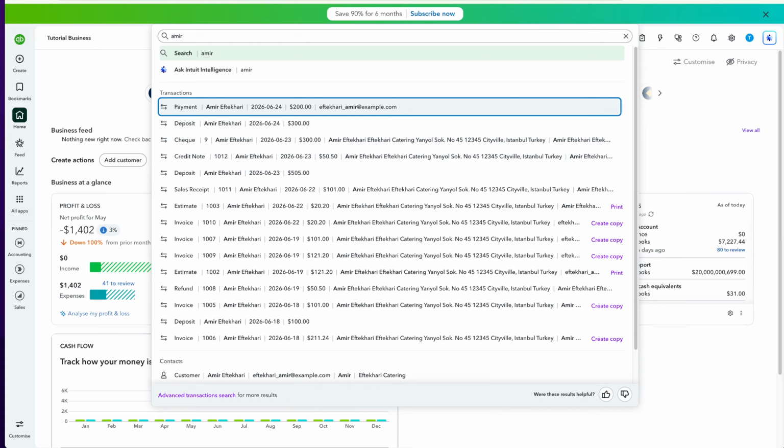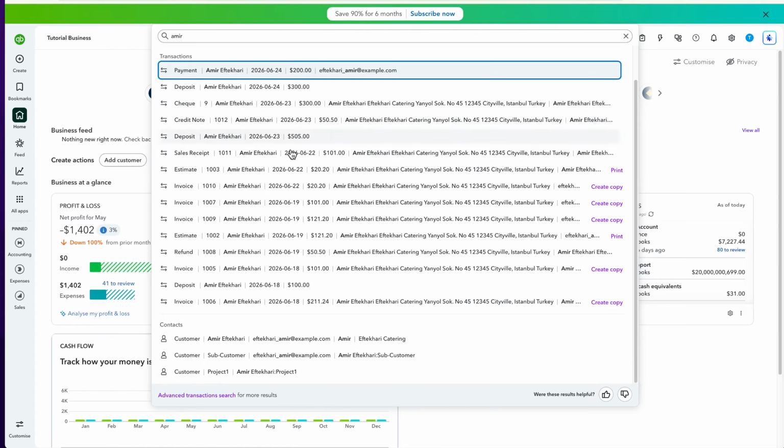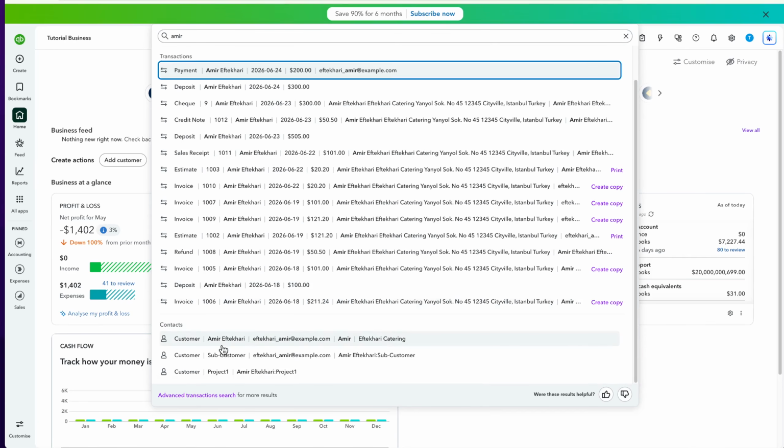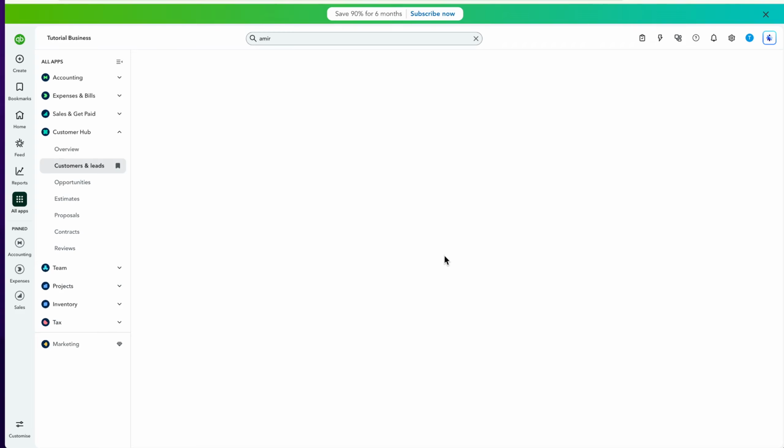Once the search results appear, review them carefully. QuickBooks will display a list of items that match your search criteria. When you find what you're looking for, click on that item to access it. This could open an invoice, a report, or any other record related to your search.